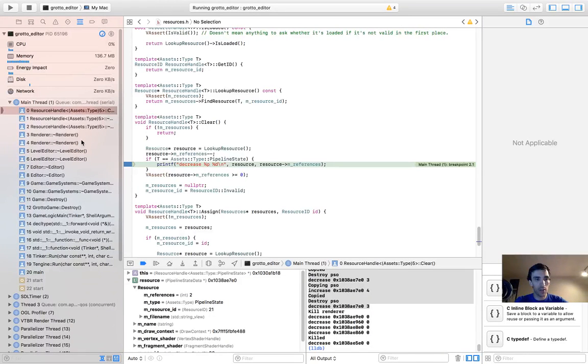Oh, there it is again. So now it's tearing down the renderer for the level editor. For the level editor.